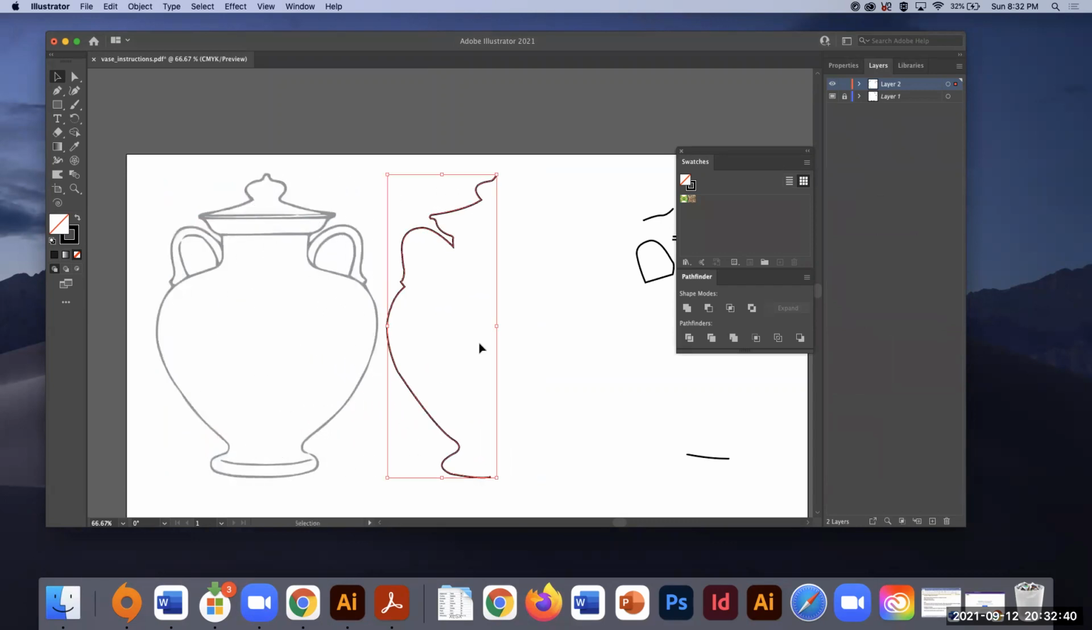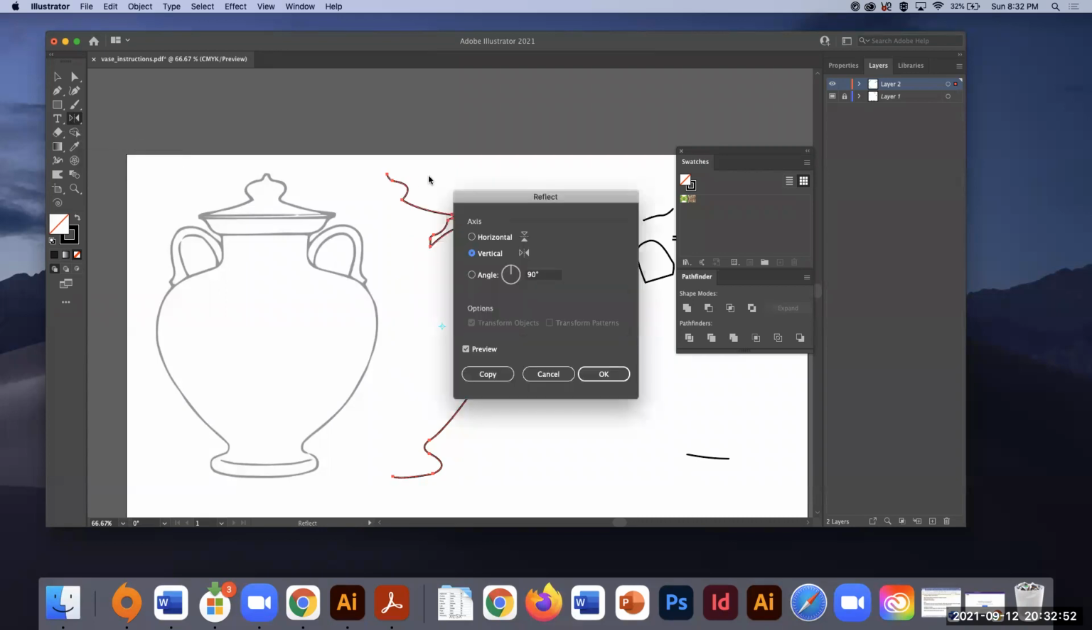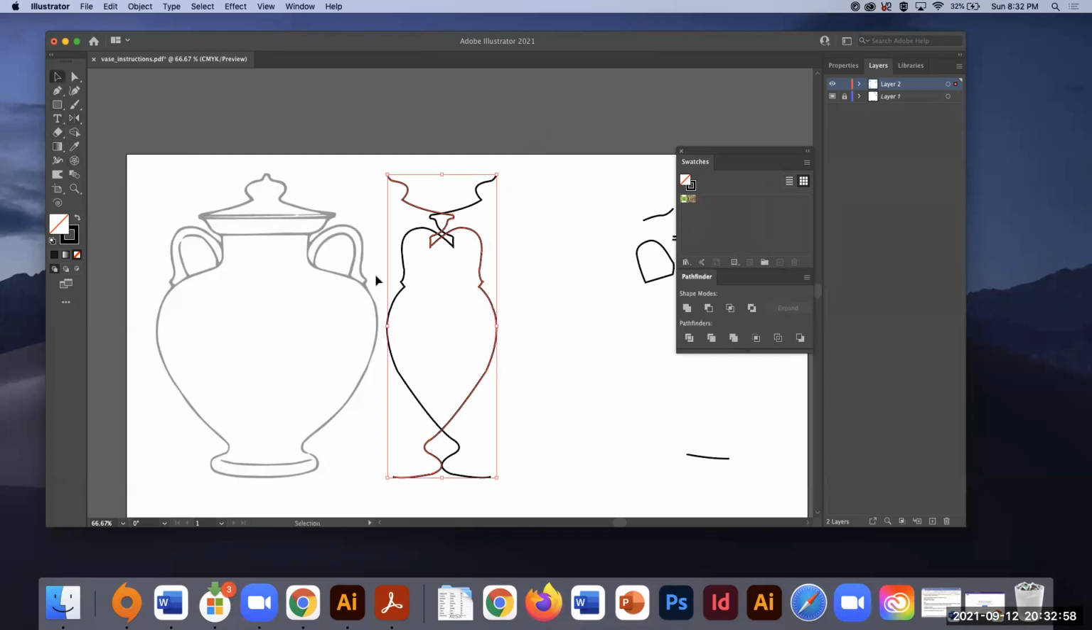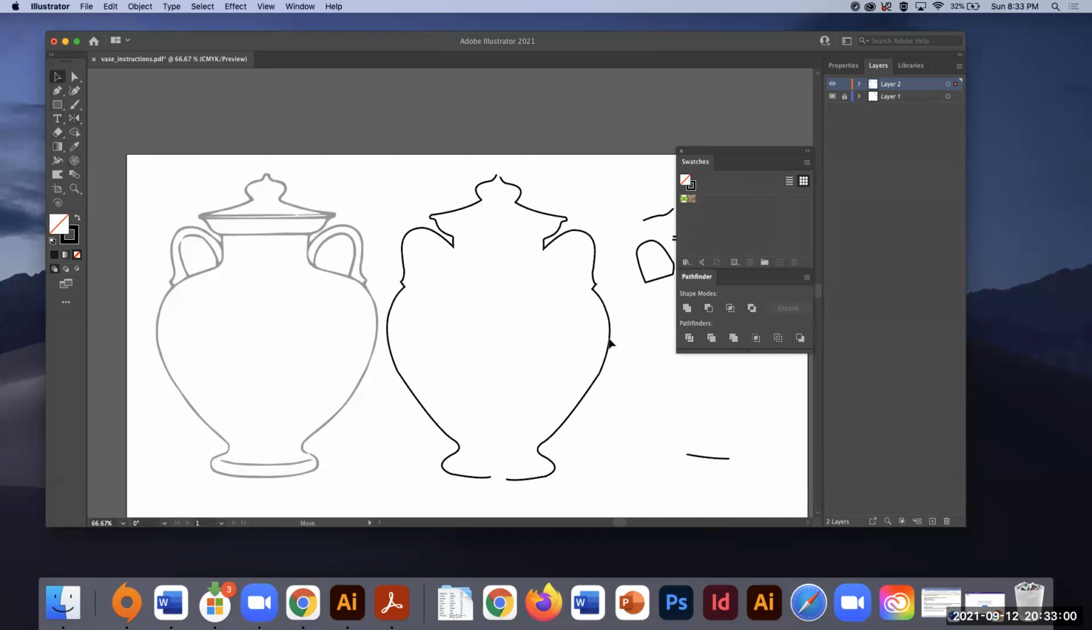The directions say to use the reflect tool. You can usually find that here, and sometimes it's underneath this. Your scale tool may be highlighted. So you're going to select reflect, double click on the reflect, and select copy here. So now I have the reverse of those edges, of that outline of the vase.